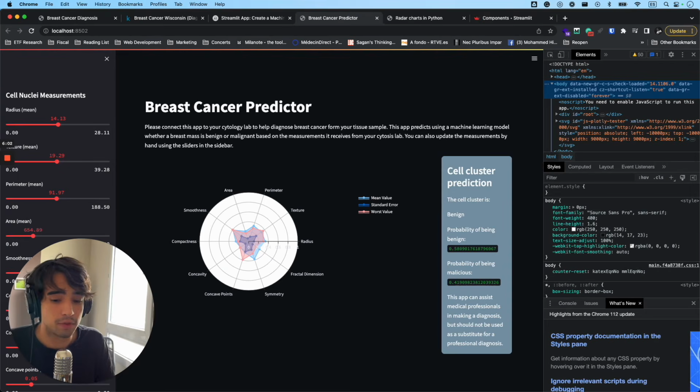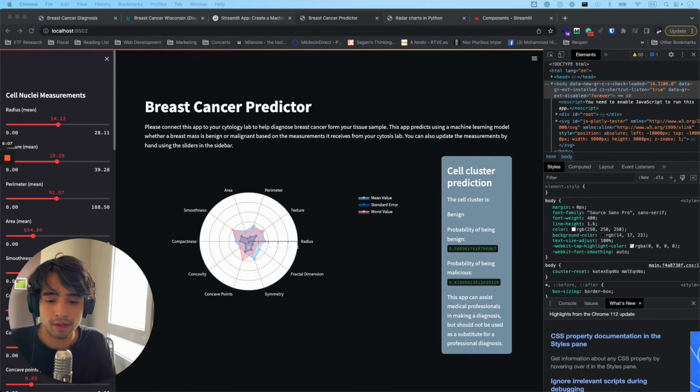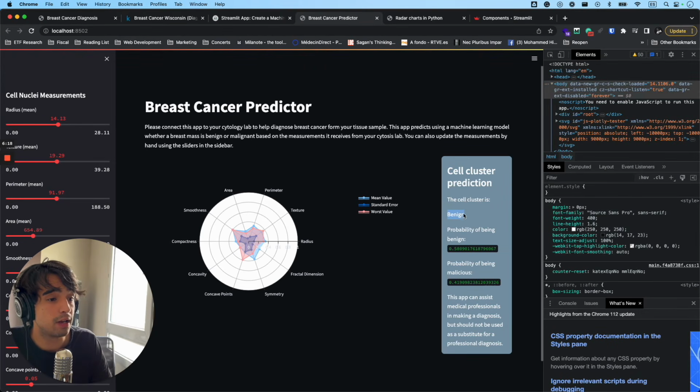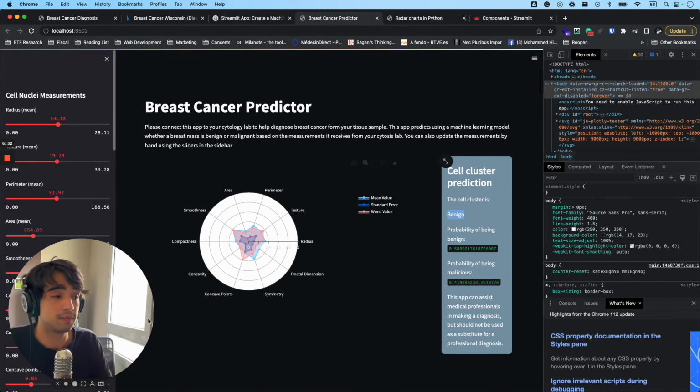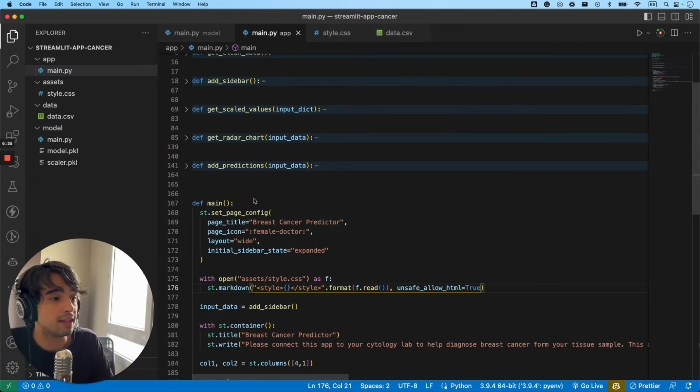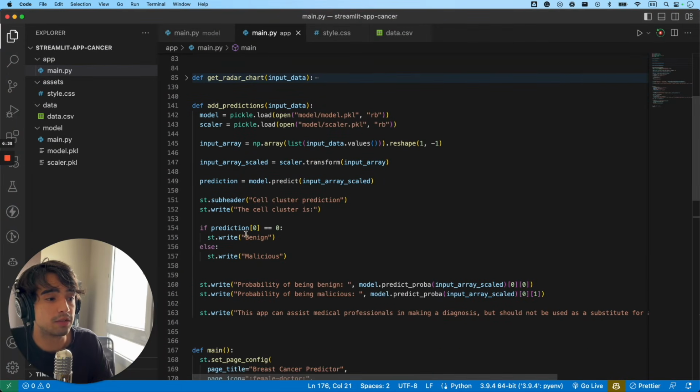And the second thing that I'm going to do, just to make it a little bit more complete, is make this one right here green when it's benign and red when it's malicious. All right, so let's do that. In order to do that, we're going to have to modify the code that we added in the add predictions right here. So as you remember, we added benign and malicious depending on the prediction.